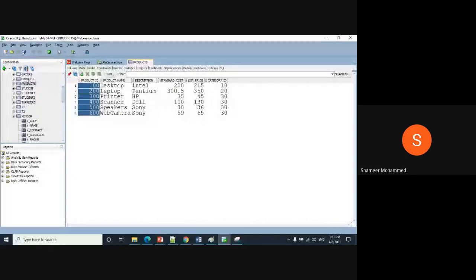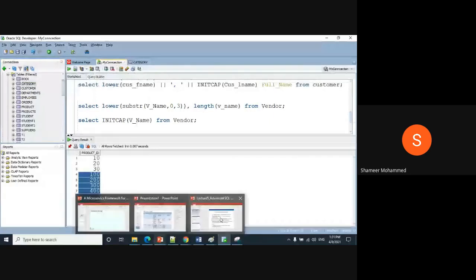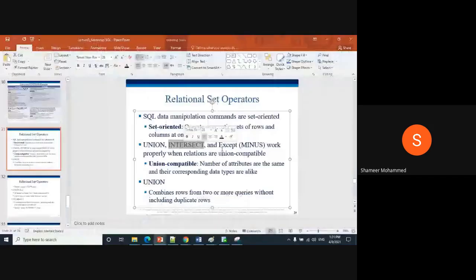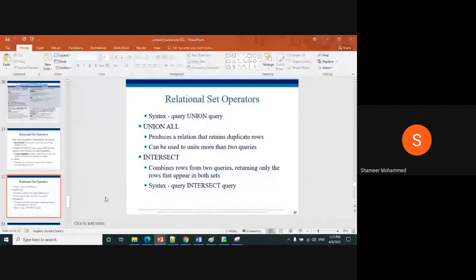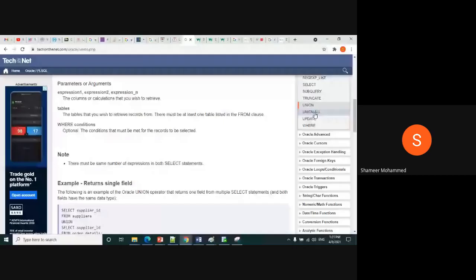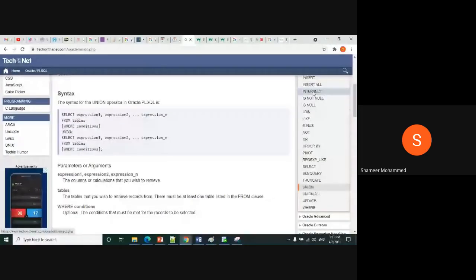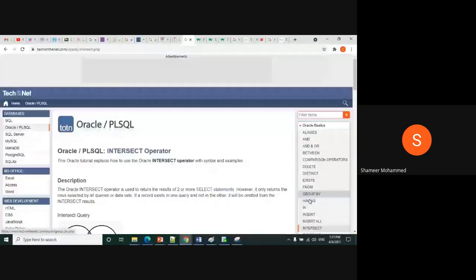10, 20, 30. So everything is combined: union, intersection, except. Those commands you can exercise, this one, intersect, except. Okay, and you can also use not in like this. Say I will show you. Union all is there, intersect is there. So common values you will get if you write the query with some condition.